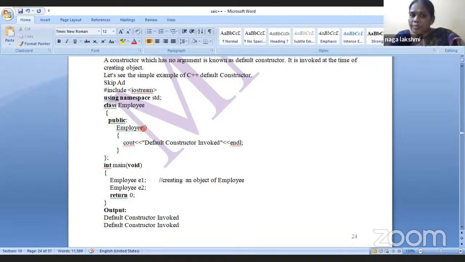How could I define a constructor? Default constructor means a constructor without any argument, zero arguments. Here, between the parentheses, if I am not taking any arguments, means zero arguments, then I call it a default constructor. Default constructor means what? A constructor with zero arguments or zero parameters.